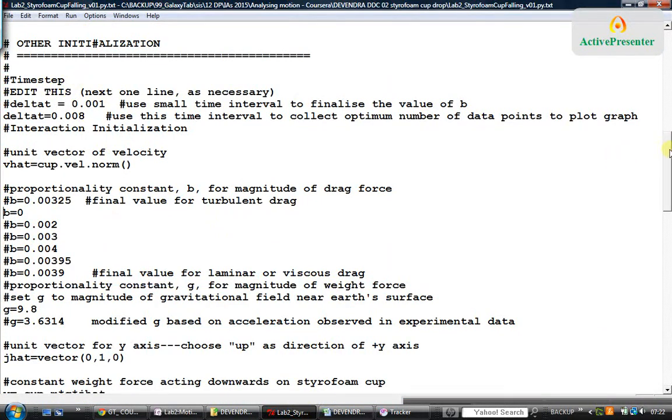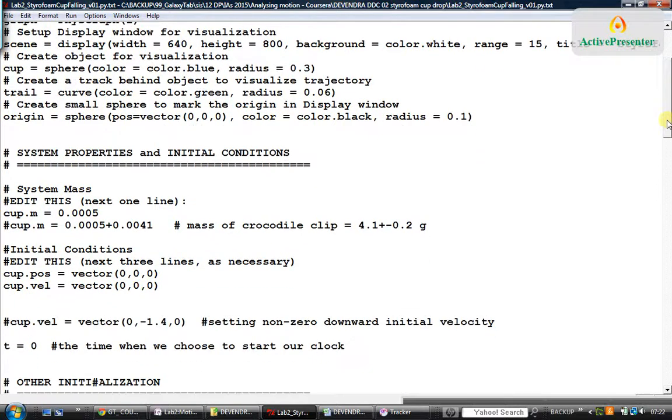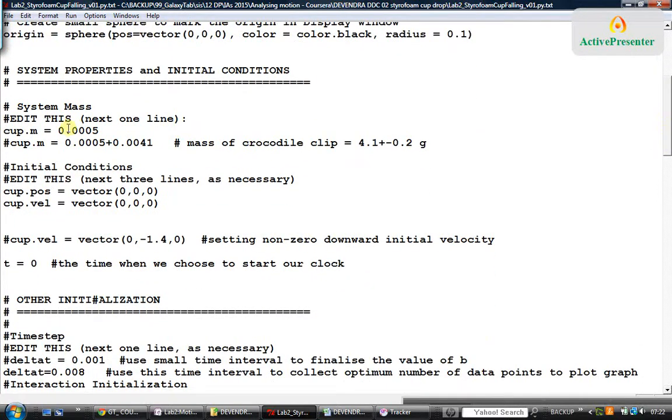So let me explain my Python code. These are all the default things which are already present. Here is where I am setting the initial conditions. The mass of the cup is 0.5 grams. Since everything is in SI units, in kilograms, it becomes 0.005 kg.